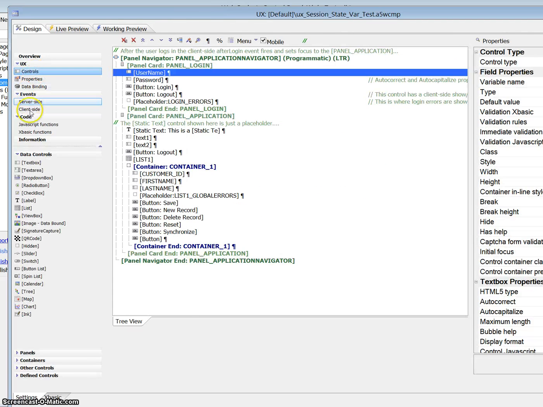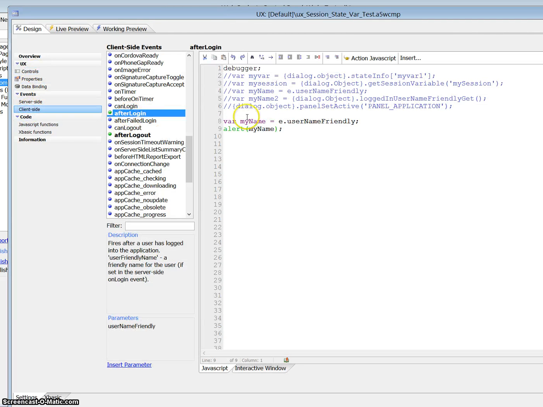And on the client side, after login, here you can see we have a parameter down here that we can use to make sure that we're using the correct format. We can just do an insert parameter, so I can say var myName is equal to, and I can hit insert parameter. It tells me what that is, but it's always the e dot and whatever the parameter name is. So I can get rid of that now.